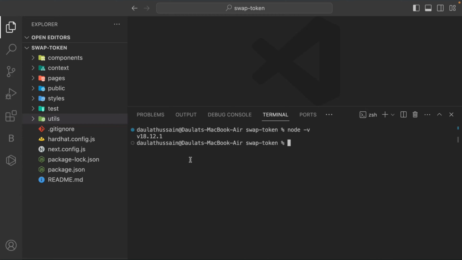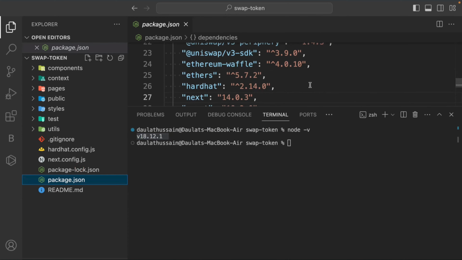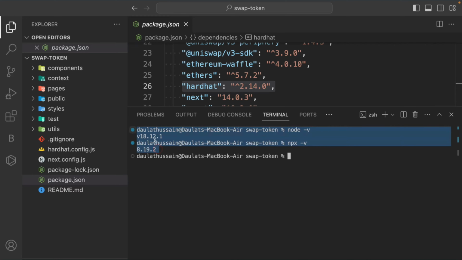If you are on a higher version, make sure to downgrade to 18, or if you are using a lower one, make sure to upgrade to 18. This will work fine. This one is the compatible version right now. You can also check your npx version. So this is the version I'm using, which is really fine. So make sure to do this particular check.